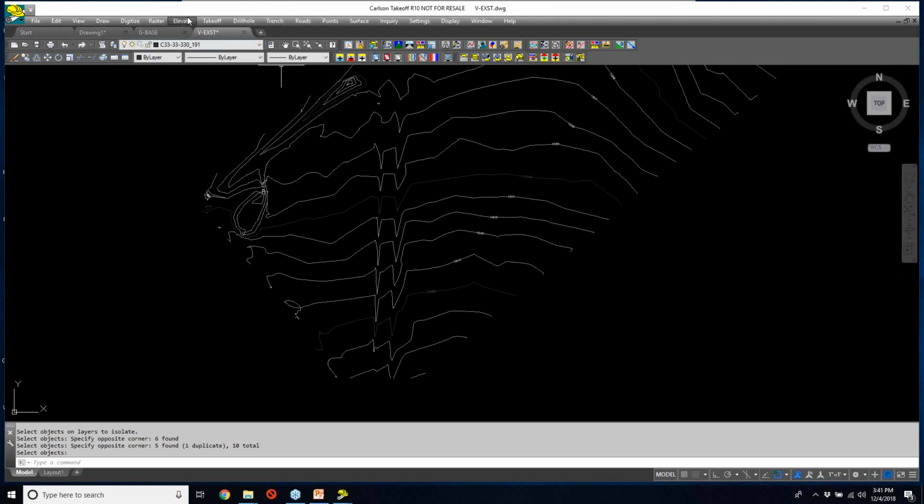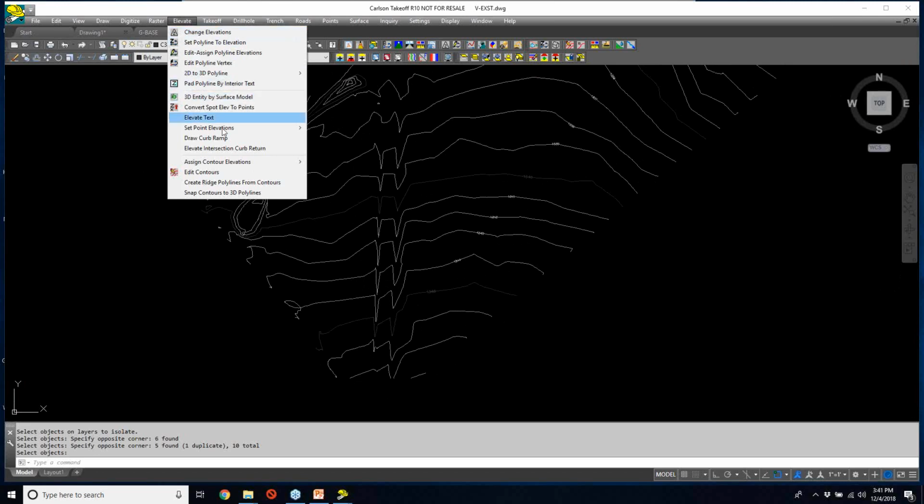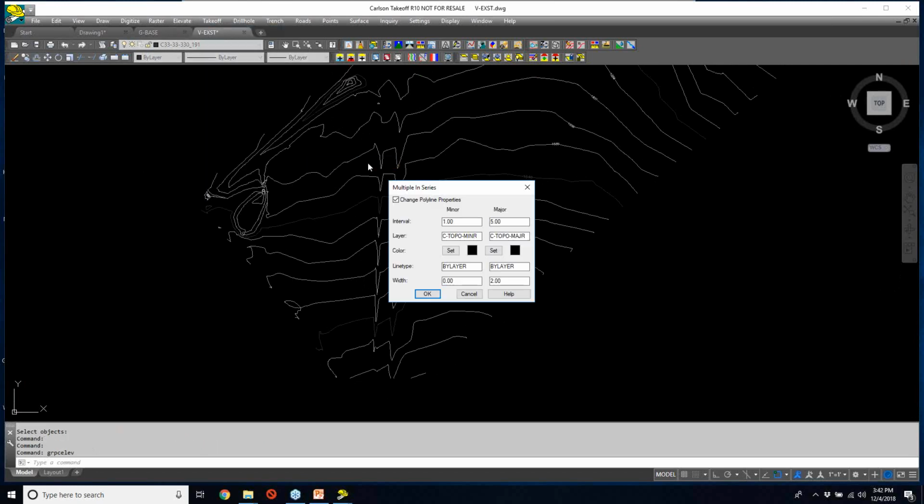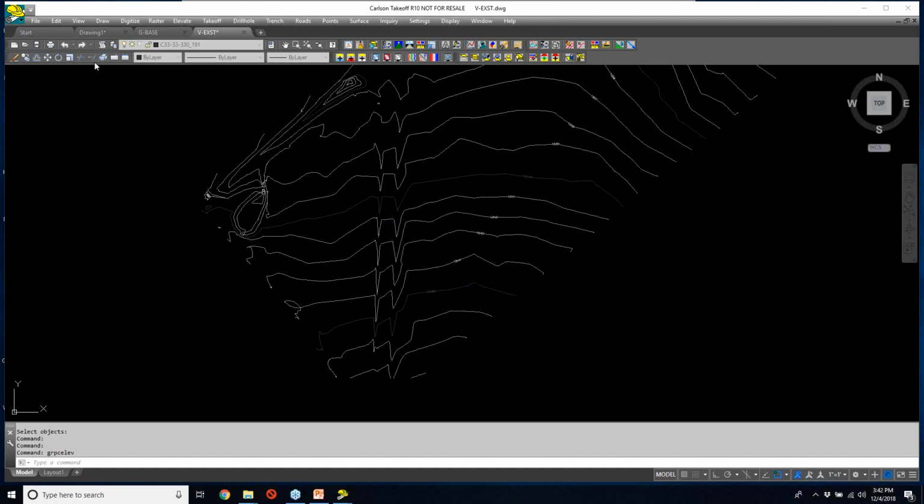So underneath my Elevate menu, we have a command, Assign Contours, Multiple in Series. And I'm going to change the layers for each of these contours into a layering scheme of my choosing. And I'm going to put them onto something, again, that conforms to the National CAD standards. You might have your own layering scheme that you like. Turns out that I've got my own that I like, which is, again, the National CAD standards. Just to give you an idea, I'm going to cancel the command here.